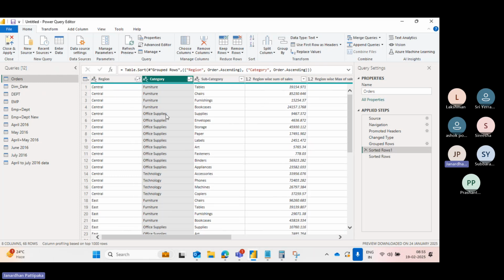Now in the central office supply category, we have these categories of products. Previously, when you clicked on category office supply, it summed up from here 9462, office supply binders. It had subtotaled all these values and given them to you. But now your client is asking, I don't want the total of office supply.